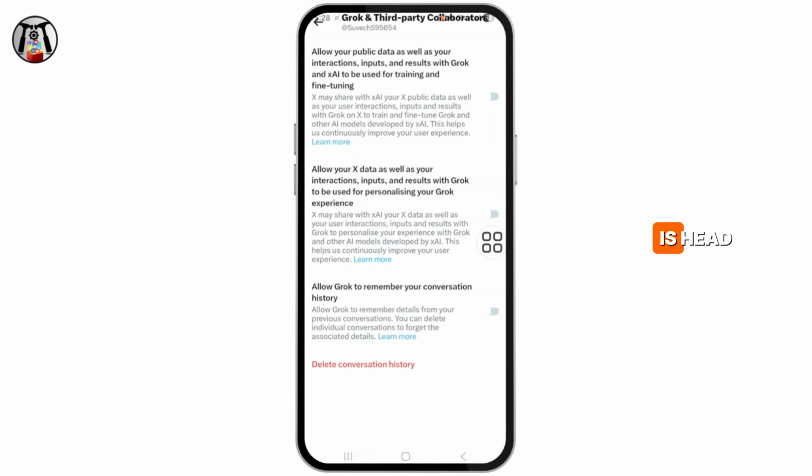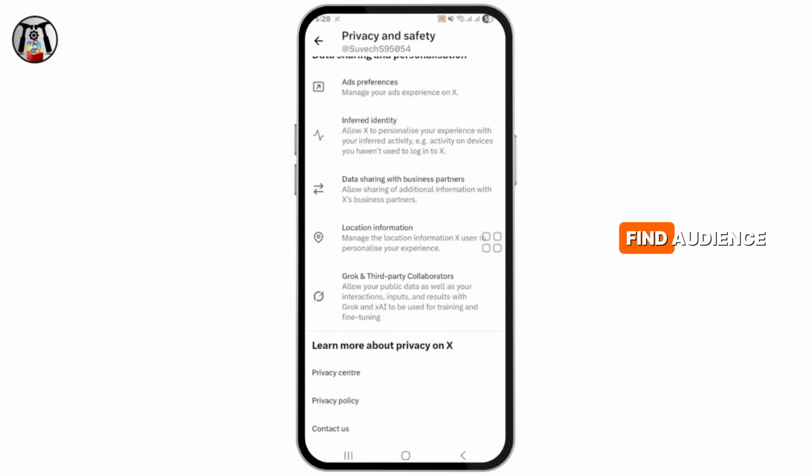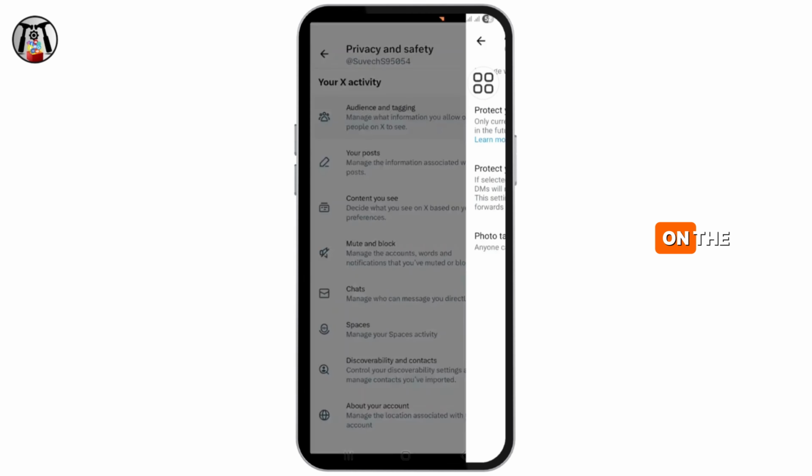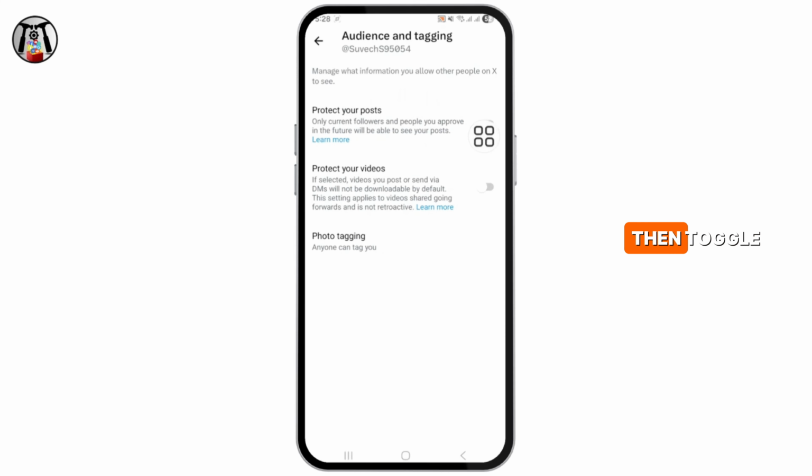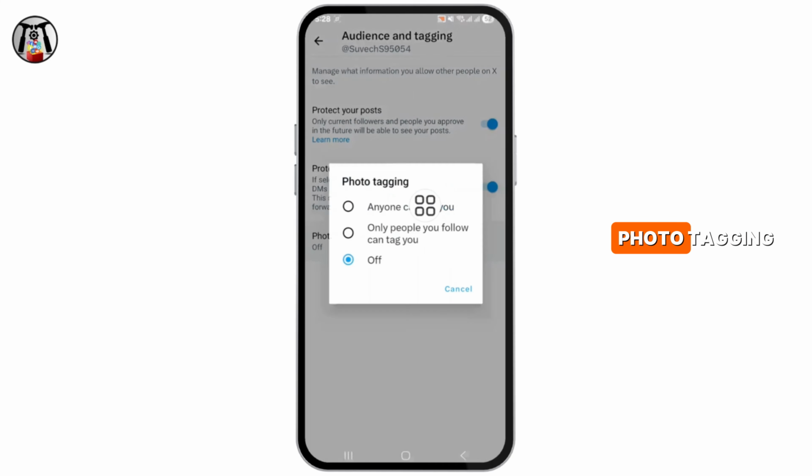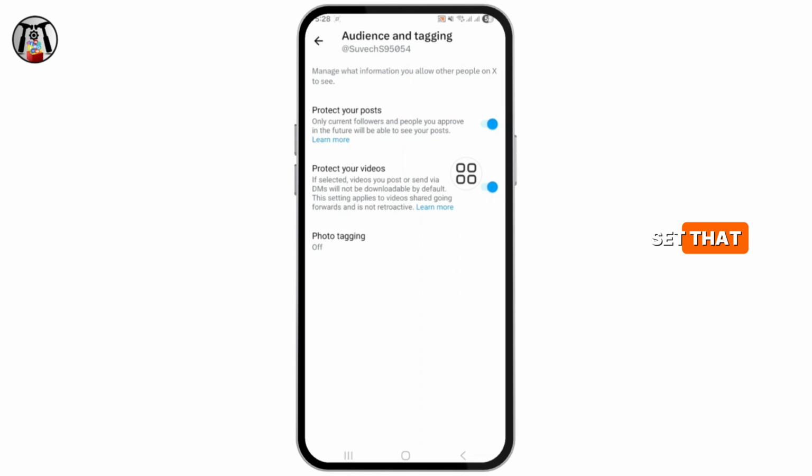Next thing you want to do is head back. Here, under the Privacy and Safety option, you will find Audience and Tagging. Go ahead and toggle on the option of Protect Your Post, then toggle on the option of Protect Your Videos. After that, find the option of Photo Tagging and make sure that you have set that to off.